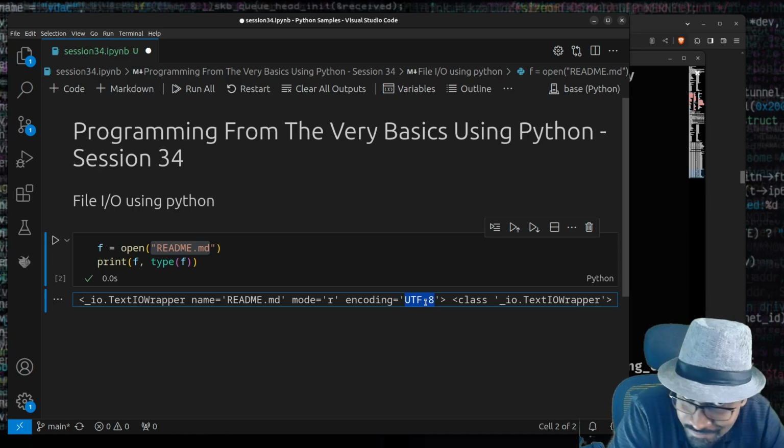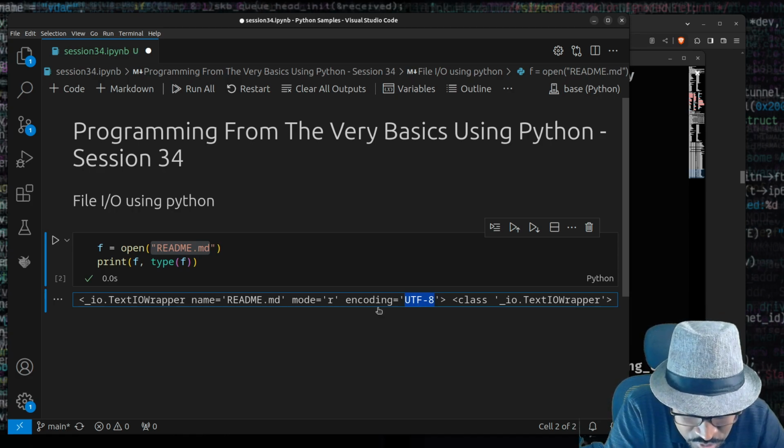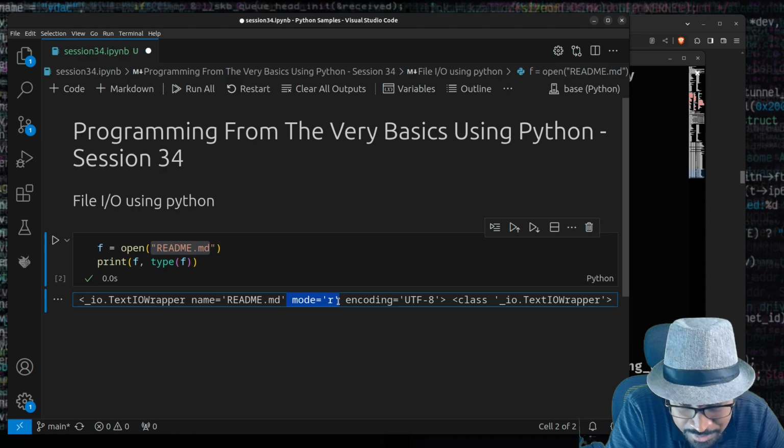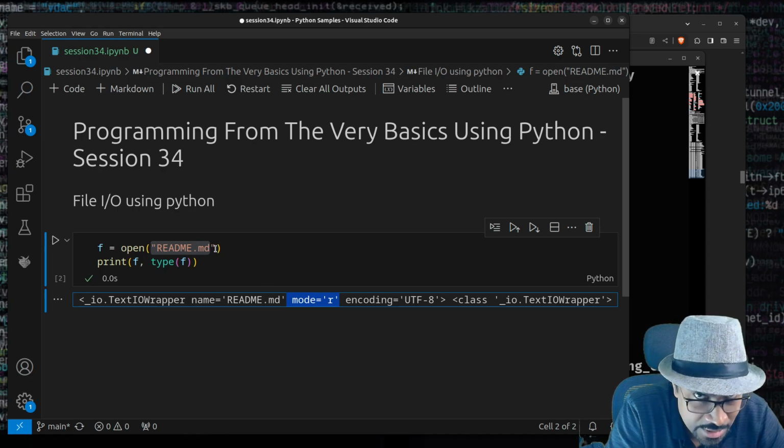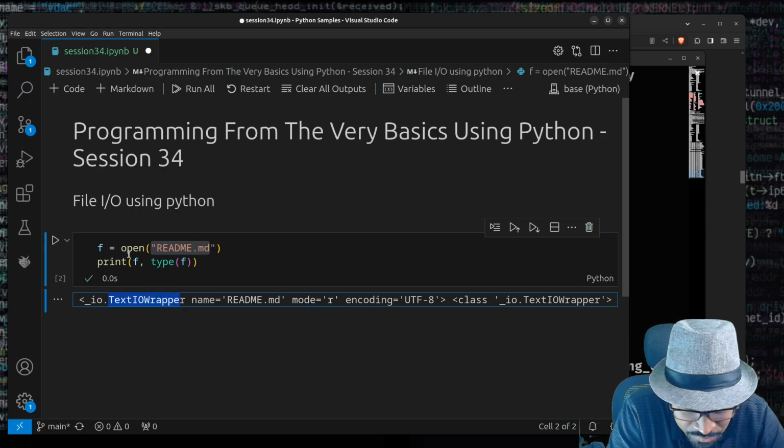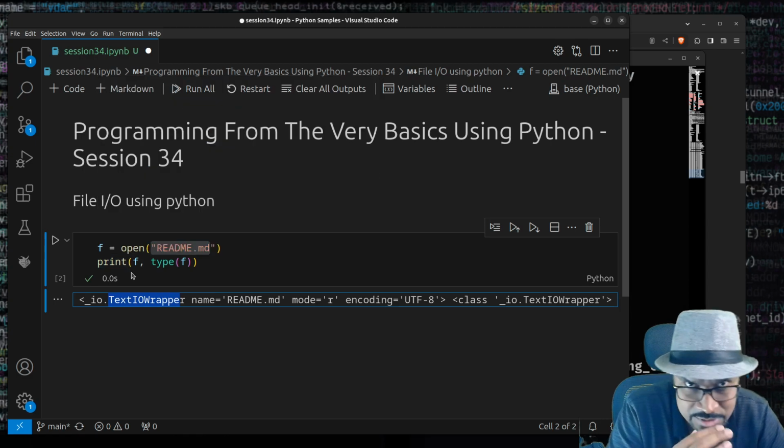You get a different encoding if you're running on Windows, by the way. So here, this file is being opened, and this file is open for read mode. There's a mode parameter that's there. I did not pass what mode to open the file in, so it's open for reading as a text file. You see an output as a TextIOWrapper when you try to print this file object. The file has been opened in text mode.